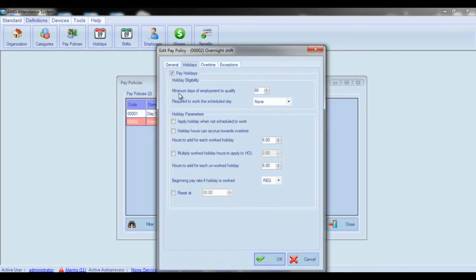In the minimum days of employment to qualify field, enter the minimum number of days after which an employee becomes eligible to be paid for the holidays. By default, its value is 90 days. It means that the employee will be paid for a holiday only if at least 90 days have passed since his hire date.